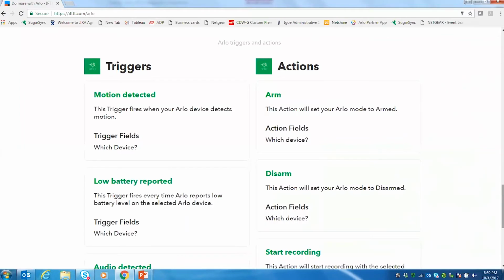So we want to know which motion is detected, or what do you want to happen? As a trigger field, which device is it going to be? There's a drop-down showing all the Arlo devices that you have that IFTTT is aware of. And then what's that action going to be? How do you want to respond? You can do that whether it's low battery or a disarm, start recording, audio detected. It knows all of that because of that cloud-to-cloud integration. It knows what we're capable of doing, and it knows what those connected devices are capable of doing as well as for a response. So this is how easy it is. You just select what you want it to do.